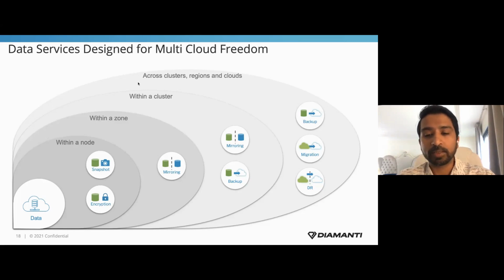So as you can see, as we're moving away from a node to zone to a cluster to multiple clusters or regions and cloud, Diamanti provides protection at each level. So you can have multi-level protection, so your data is never lost. And as you go beyond the cluster, across multiple clouds, multiple regions, then you have capability for backup, migration, and DR.